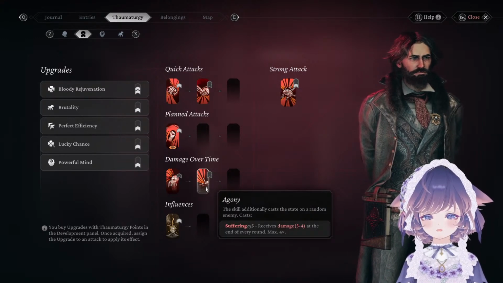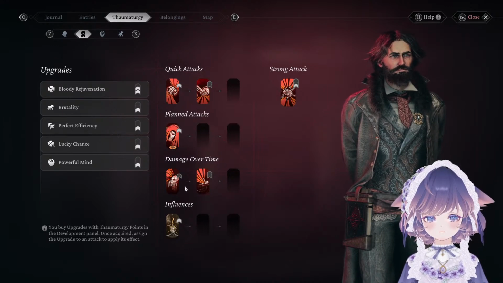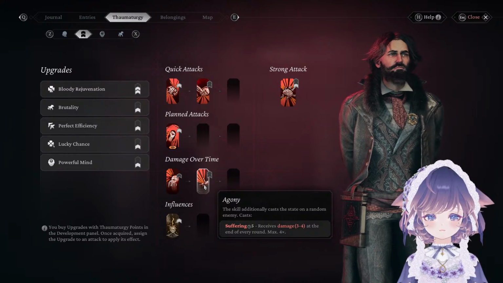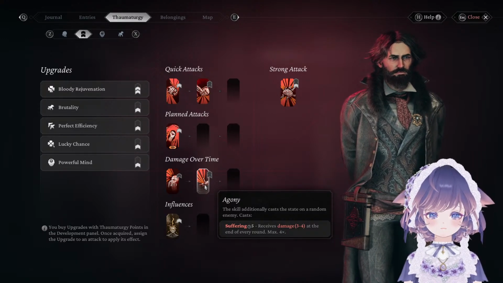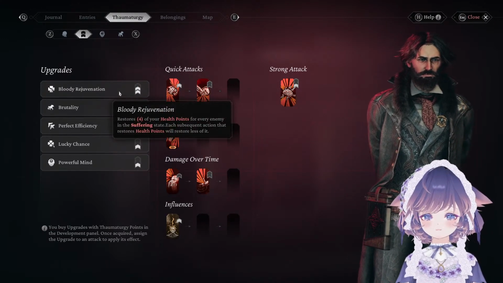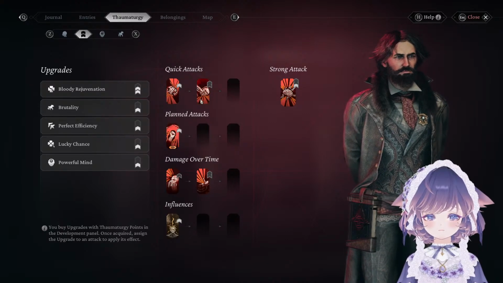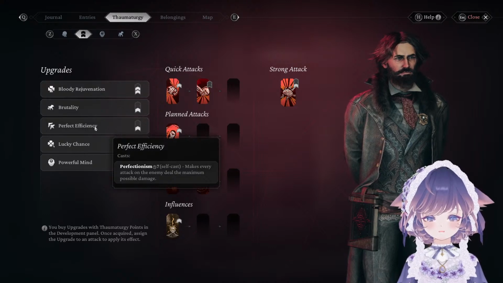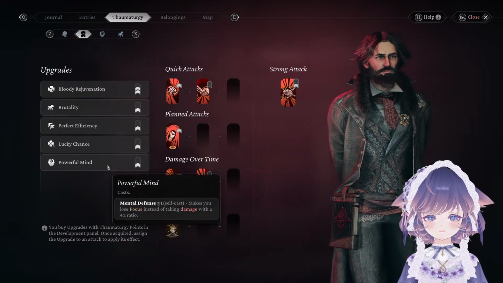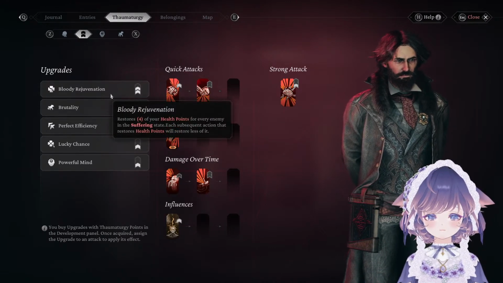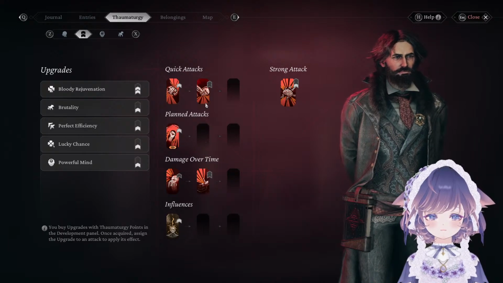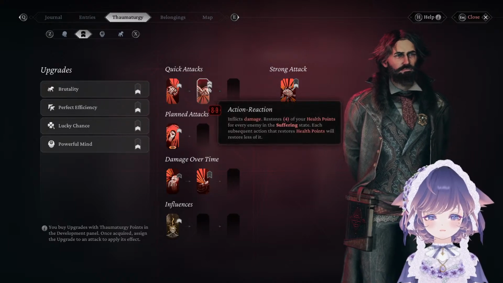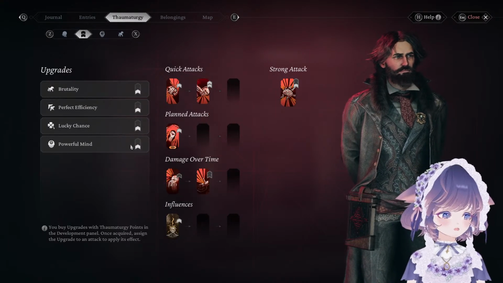Suffering. So now this becomes agony. Suffering for 5. Usually cast the state on a random. Okay, so this should hit both of them, and now we can do. What should we put on this? This we use more often. So do these stack? I want to do that on our quick attack.